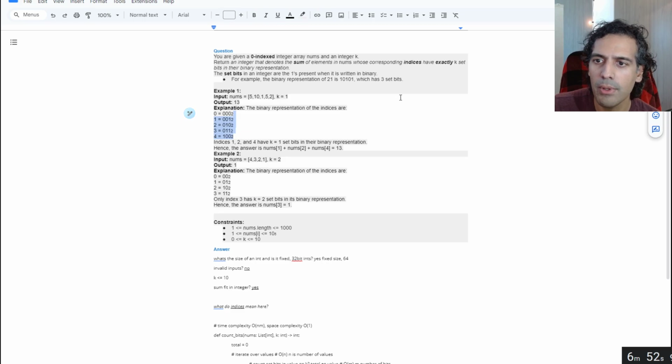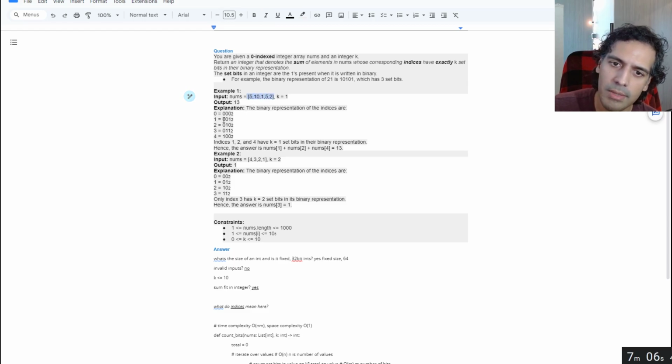Let's look at this example: whose corresponding indices have exactly k set bits. Oh, so is it the number or the indice of that? So in fact, they don't care about the number, it looks like. They just care about the indice. So 5, we don't care about the set bits of the number 5. We care about the set bits of the indice of 5, which is 0 in this case. So that's why they're showing the binary representation of indices. Ooh, that's easier.